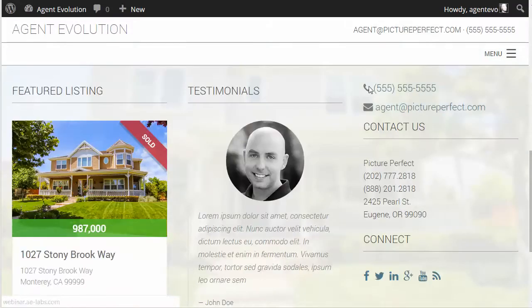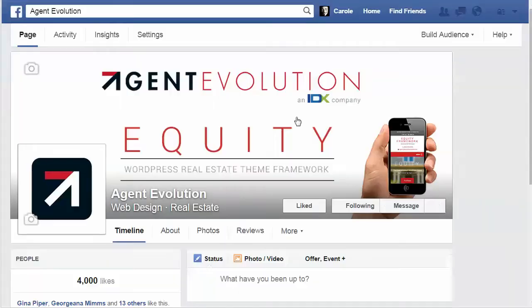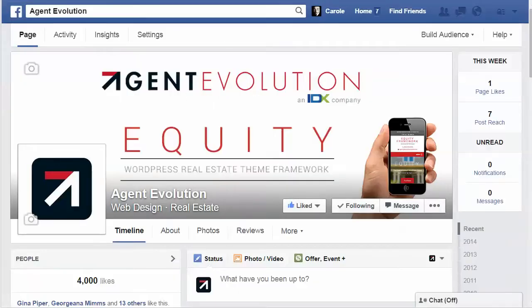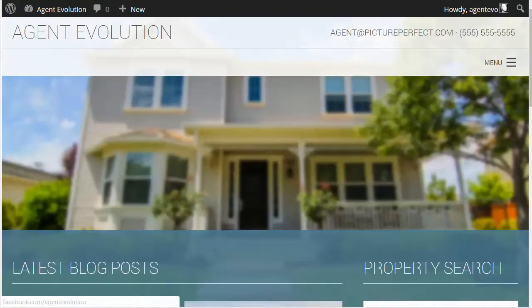You'll see now it's pulled in that phone number we put in. It's pulled in that email address. And it's pulled in our social media links here. So here's our Facebook. So if I click on Facebook, it goes to the Agent Evolution Facebook page. So that's how you set up that agent information so it gets pulled in with those shortcodes.